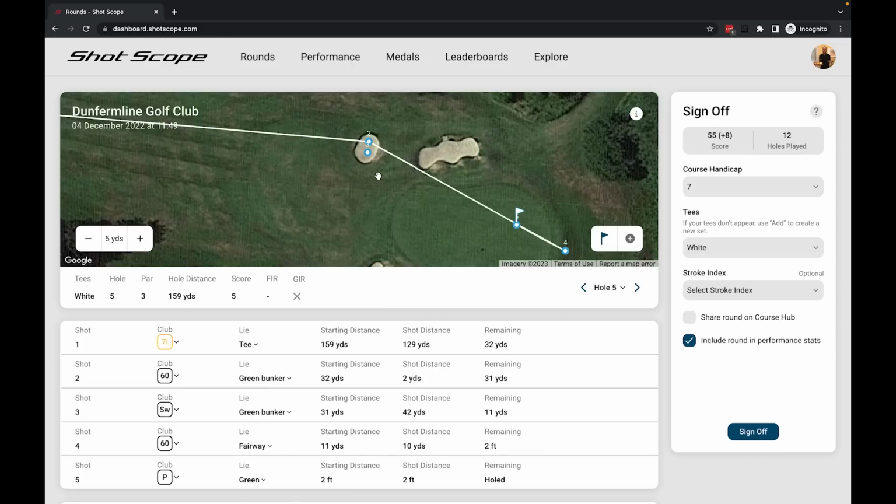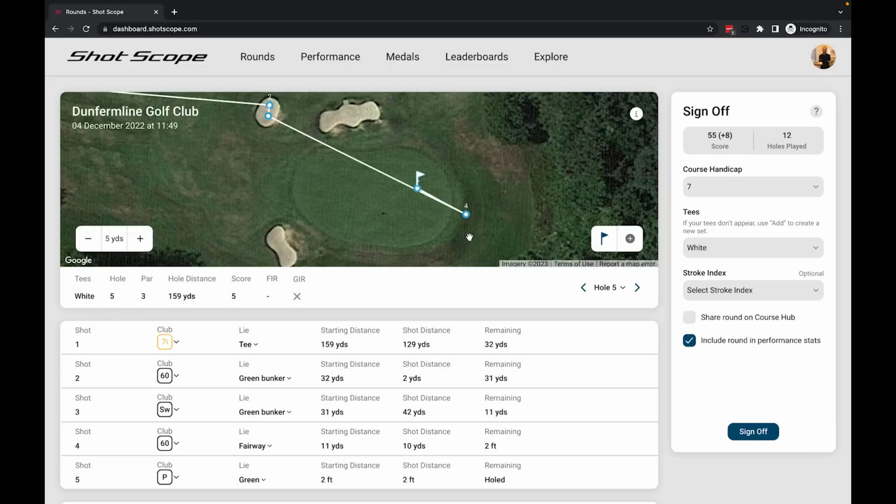And you'll see it adds the third shot as being in the green bunker. And the one that was at the back, which was my third shot, has now become my fourth. That was a chip onto the green, and then it was a 1 putt for a 5.